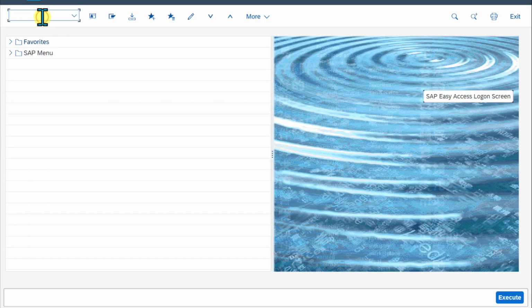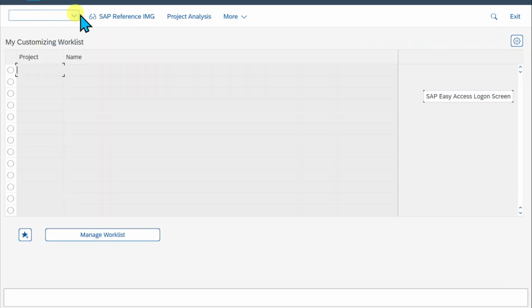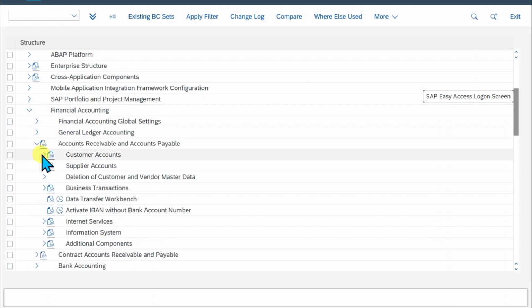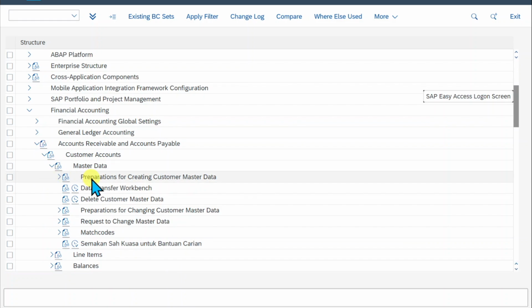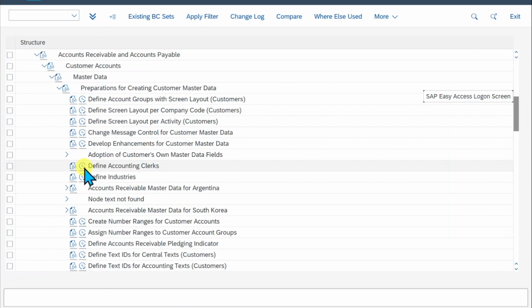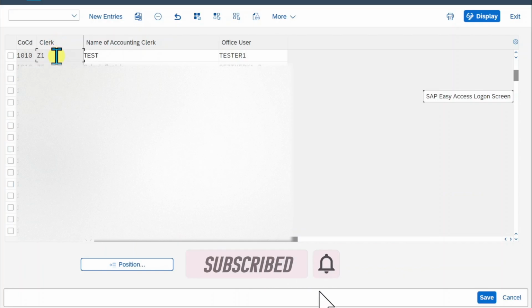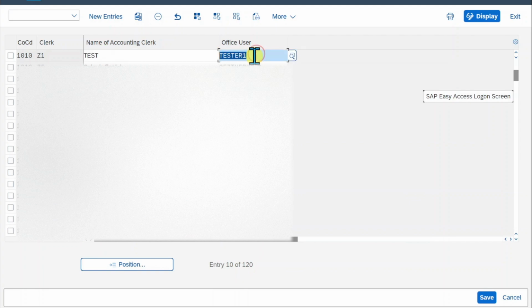Here in the backend system, we go to SPRO, IMG, and then under Financial Accounting, Accounts Receivable and Accounts Payable, Customer Accounts, Master Data, Preparation for Creating Customer Master Data. We will go to this customizing step, Define Accounting Clerks. Here you must choose your company code and an ID for the accounting clerk, which is 2 characters and alphanumeric, as well as the name of the accounting clerk. Then you must assign an office user, which is your normal user that can be displayed via transaction SU01. So please make sure to define your user as an accounting clerk beforehand. Let's go back to Fiori.